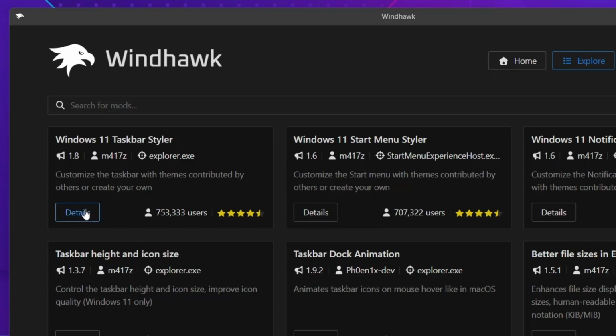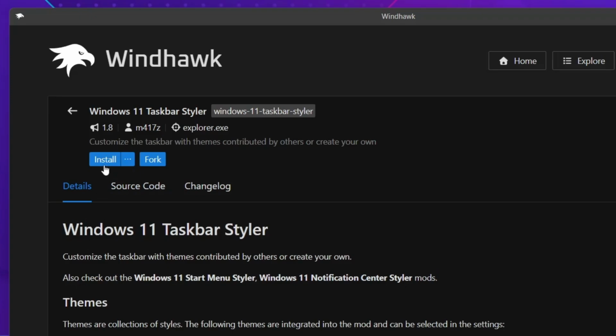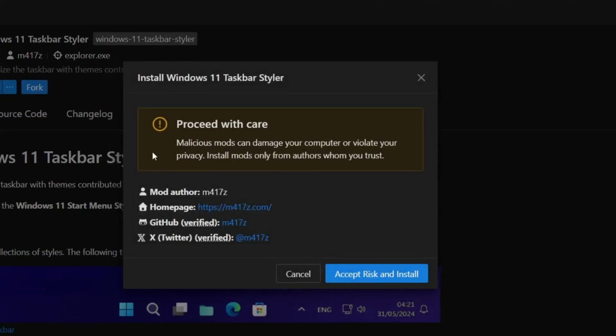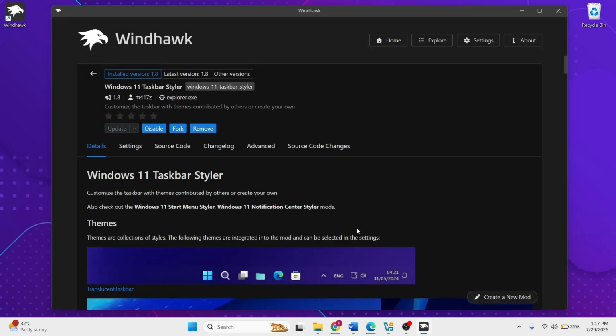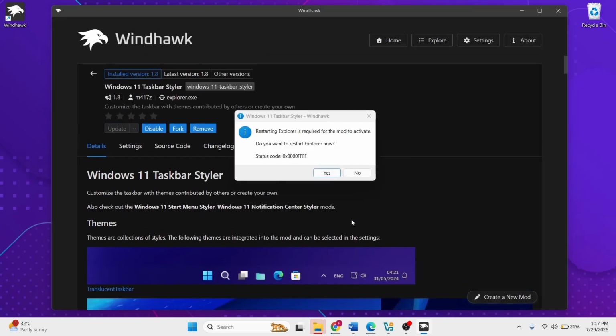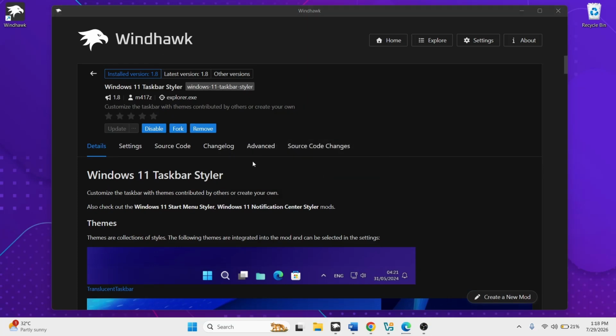Click Details, then click Install, and finally accept and install. The mod will be installed almost instantly. If Windows asks for permission, simply click Yes.